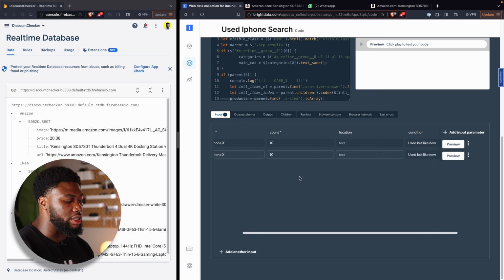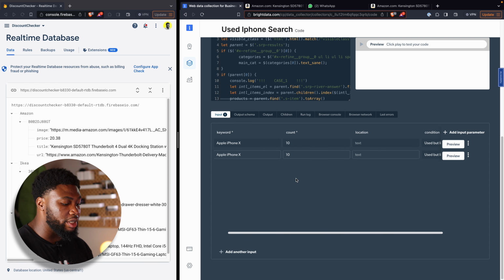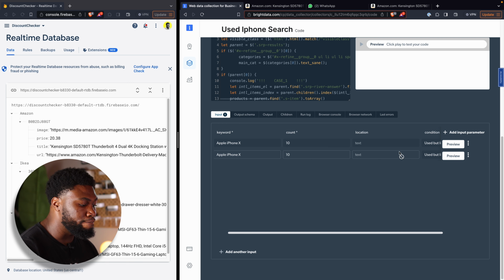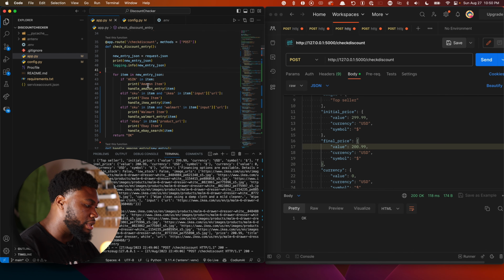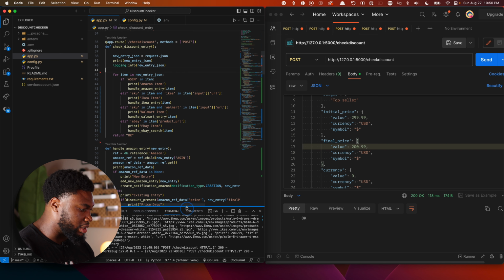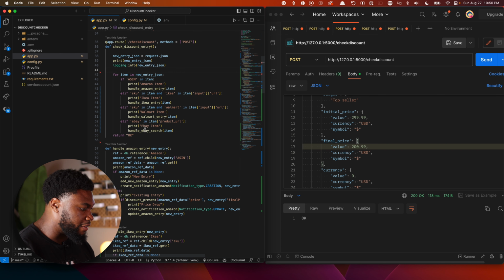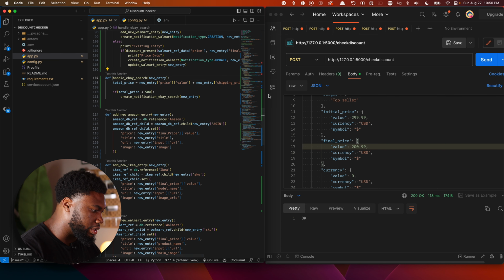For eBay, what it does is it goes and searches for the item. I'm asking it for 10. So it'll search eBay and get 10 search results essentially, right? And it then sends that data to my API. Now for eBay, we're doing something slightly different, right? Where if it's eBay, I handle eBay search right here.